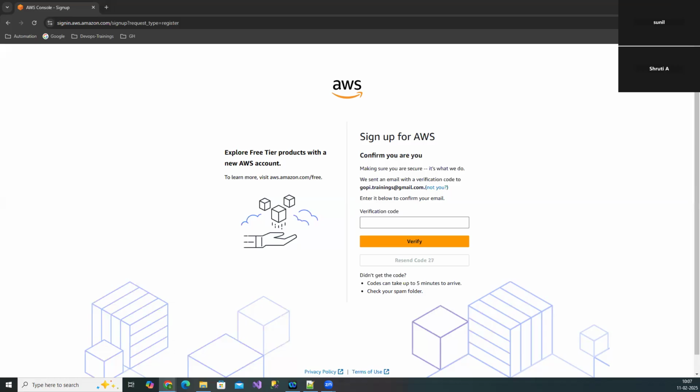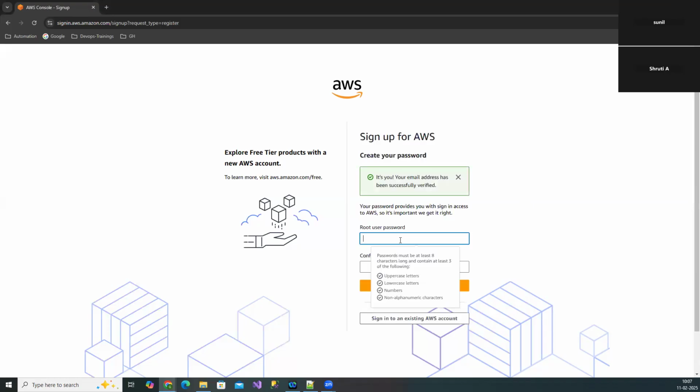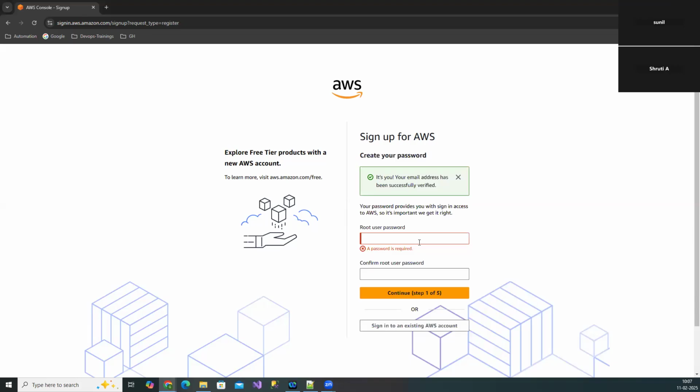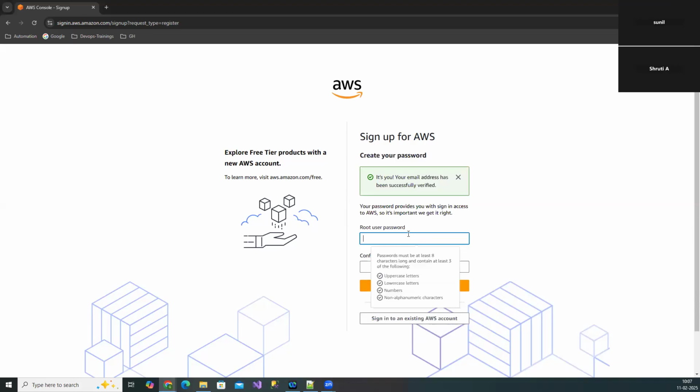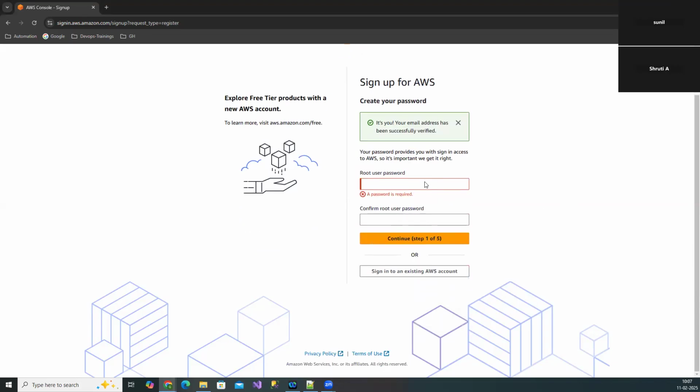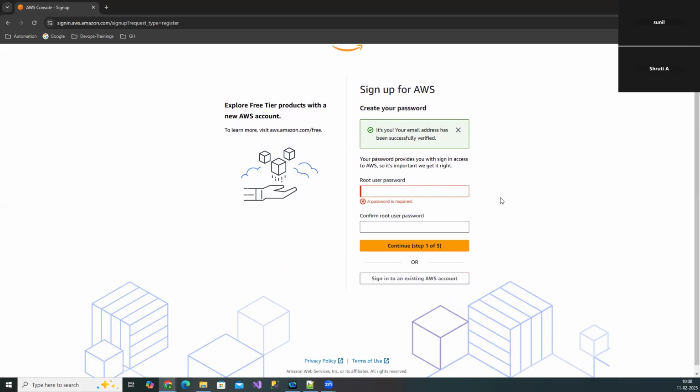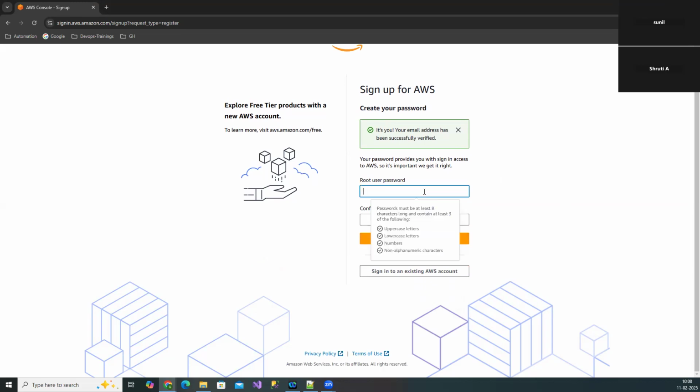So you will get a code like this at your Gmail ID. You just need to copy and paste it here. I already have an account, but I'm just showing you how to register. Then verify. Here you need to set the username and password for the root user, and you need to write them down somewhere, because they are needed afterwards. And continue. I'm just giving some random passwords.